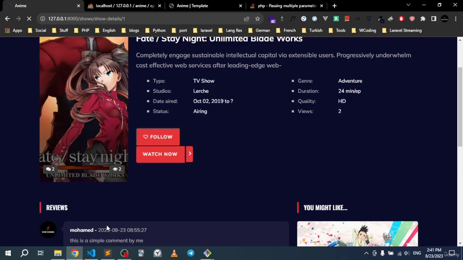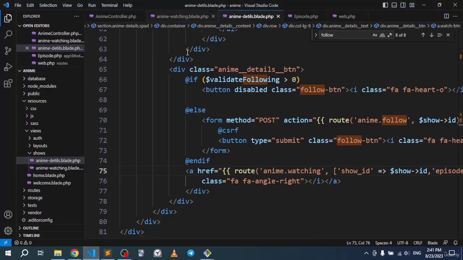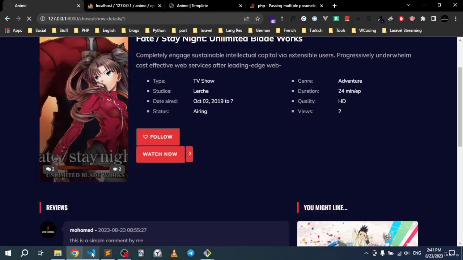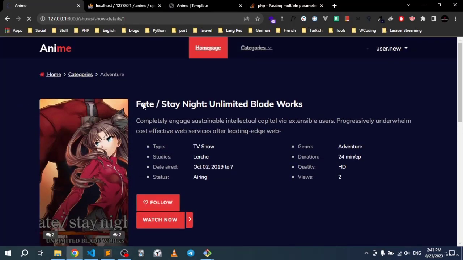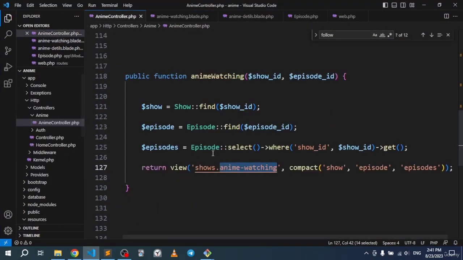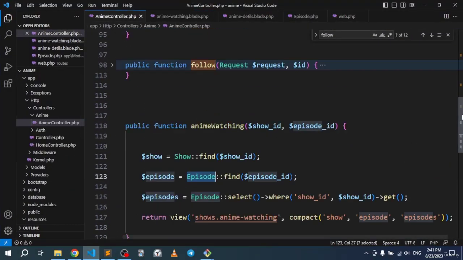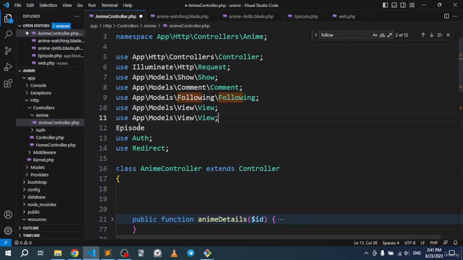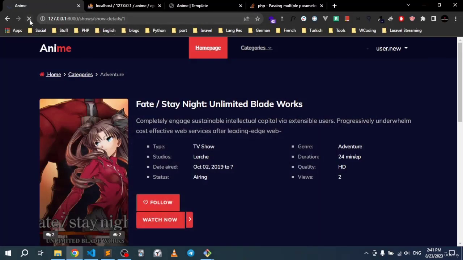We did not loop through anything in the enemy watching page just yet, or we did not even echo out anything. So let me just, I feel like, yeah, let's go right there. We forgot to import the episode. We have a lot of models in this project. Let's save this. So this will probably be there. Let me refresh once again.